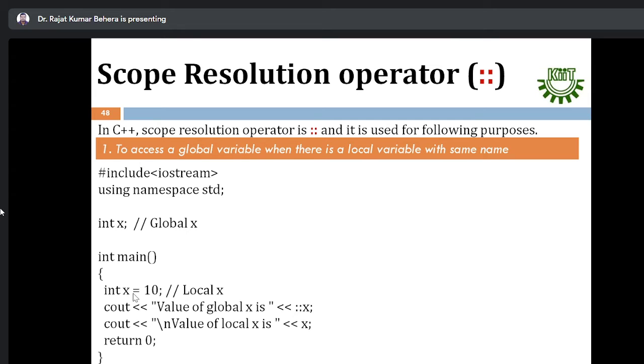So if you want to access the global variable, we have to explicitly make use of the scope resolution operator. In this case, cout the value of global x is the scope resolution operator and then x here. Okay, so am I clear on this? Is it clear, scope resolution operator use case one?